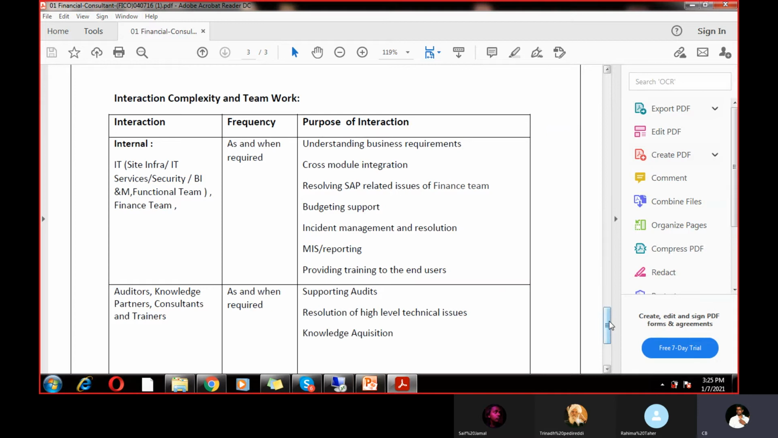Here, internally it means understanding the business requirement. What is the client's business requirement? And we need to identify what the integration is. The core aim of SAP FI is to prepare the financial statements, that is, the preparation of the balance sheet and the profit and loss account.